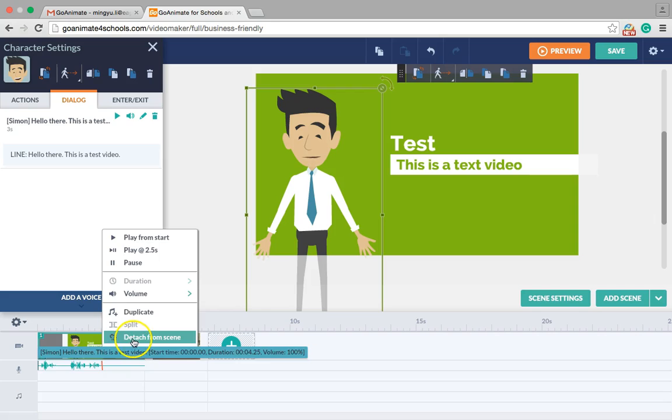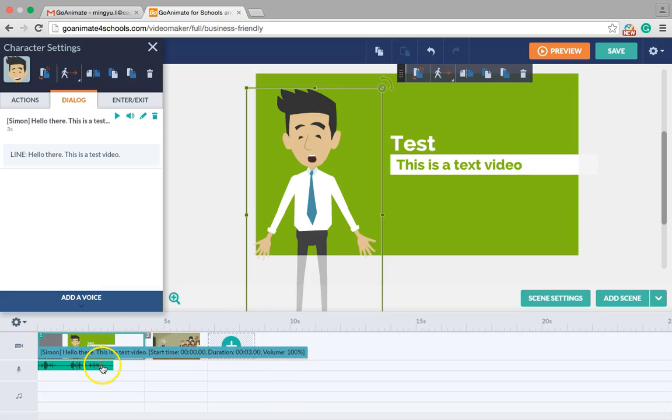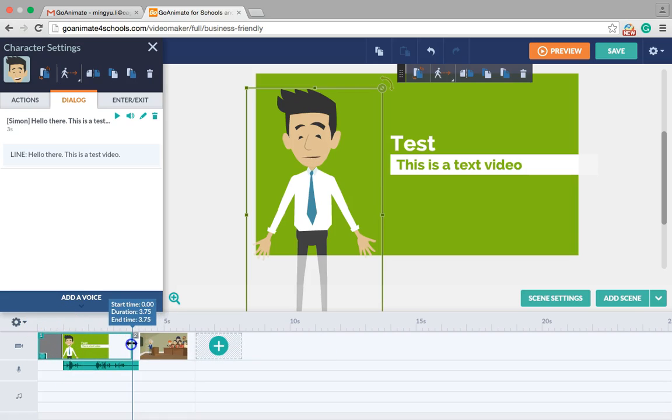But if I choose detach from saying, you can see the background color changes to green, and I can drag it to other places. Like this is the 1 second point. I'll drag it to the 1 second point, and the character will speak out the text from the 1 second. Okay, I'll drag it to the very beginning and preview, and then we can see the difference. Okay, now it's at the beginning. So I will go to preview.